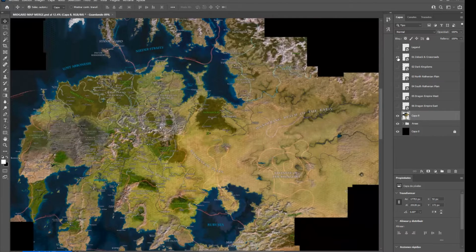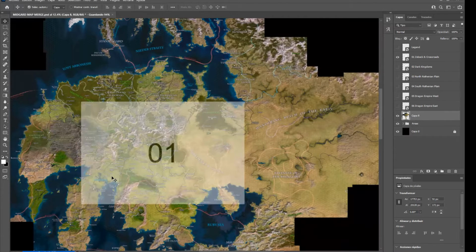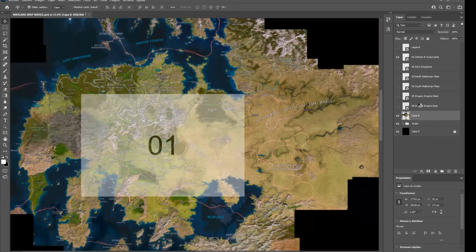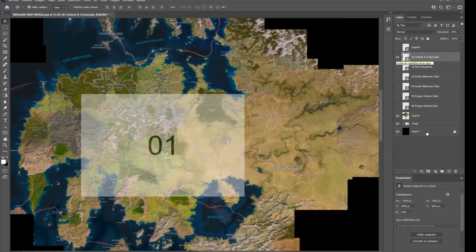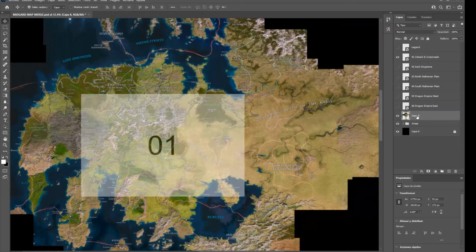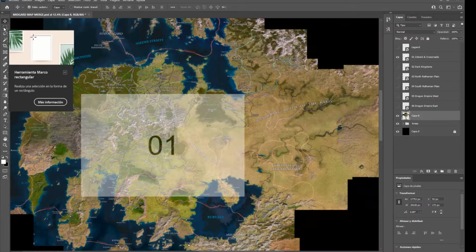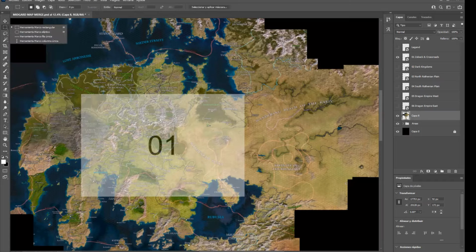So once you have your layer, your mask, tienes la máscara aquí, you're going to click on the mask to reveal it. This is the area that I want to take to the copy center. Then I click on the layer here where the main map is. I go here and select the tool that says Herramientas de marco rectangular, rectangular marquee.